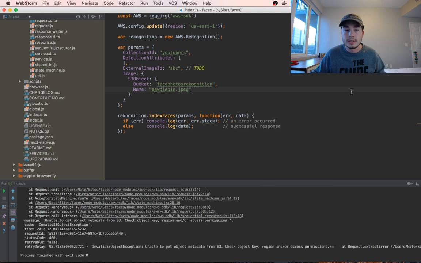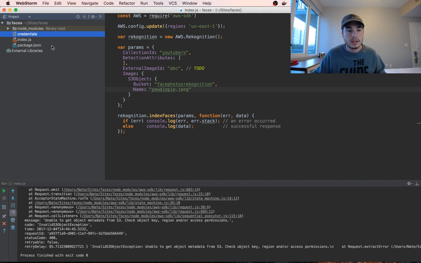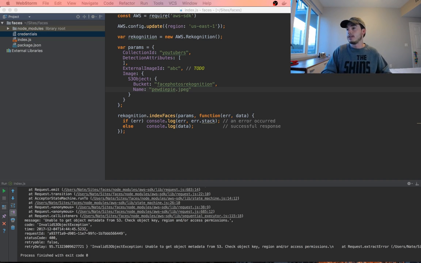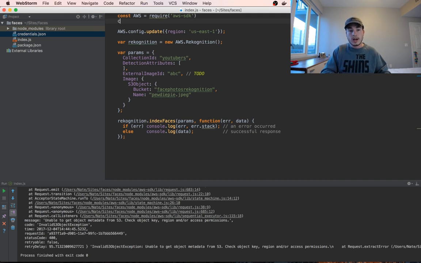Okay, so now I have this credentials file here, which you guys cannot see. Oh, I need to make that, we're going to call it credentials.json. Okay, and now we've got this credentials.json. We're going to require that. So for you guys, what you would do is take your AWS access key and secret key and do the same thing. You would create a JSON file with the credentials.